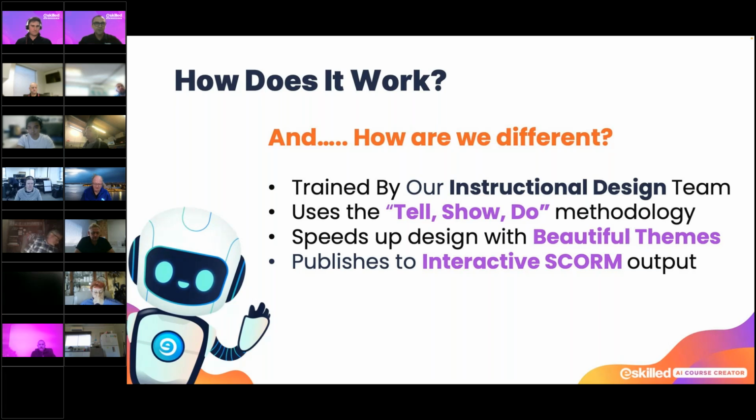We use beautiful themes that I discussed earlier, which you can adapt and change to your own organizational branding and style. That allows you to populate your content into really beautiful themes and get that course delivered quickly without a huge amount of editing. It already looks nice from the outset. And obviously we can publish that to SCORM.